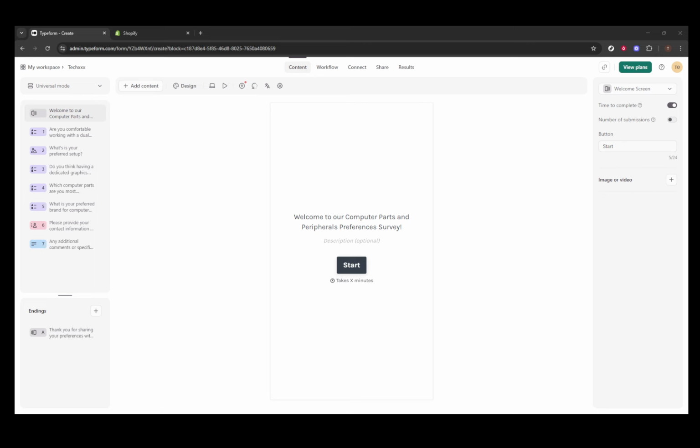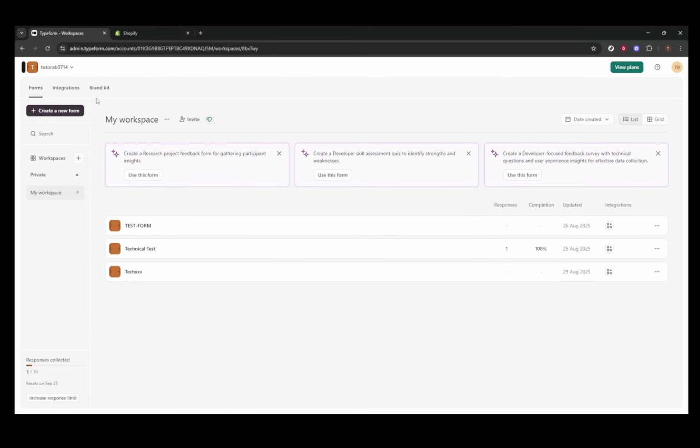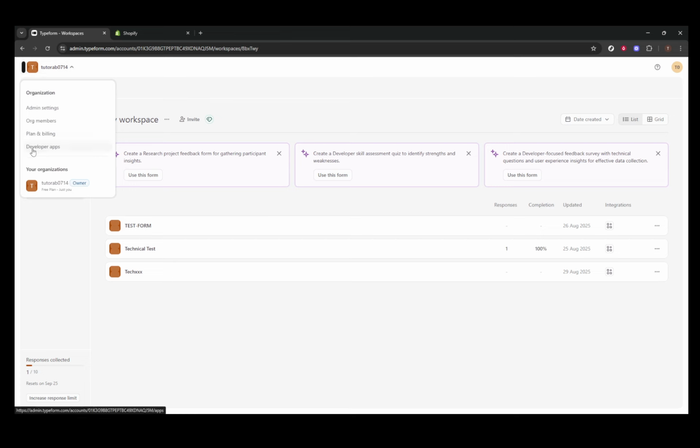First, you'll need to log into your Typeform account. Once you're in, take a look at the top left corner of your screen, where you'll find your profile avatar. Give that a click. This will open a menu with several options, but what we're focusing on today is labeled Admin Settings. Selecting this will transition you to a different section of the platform.